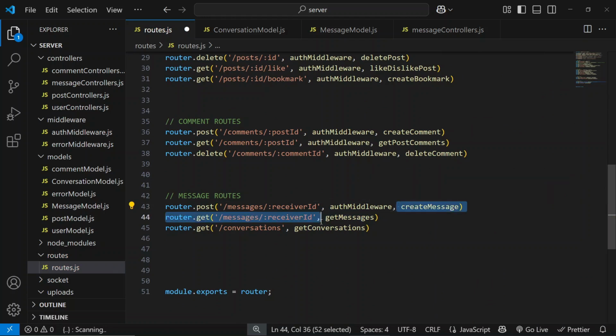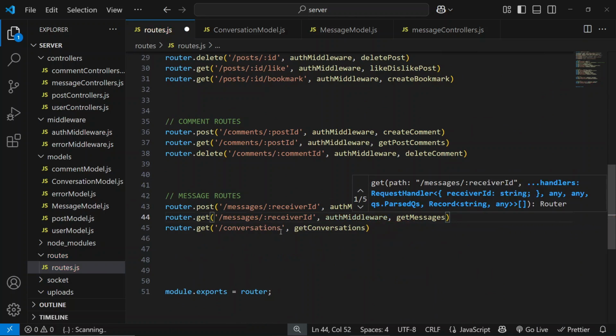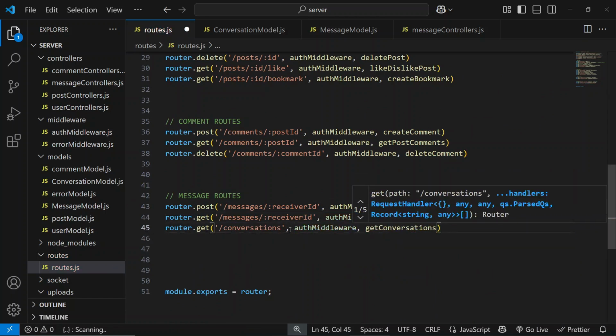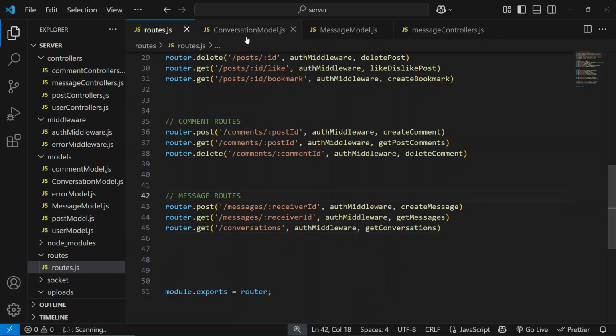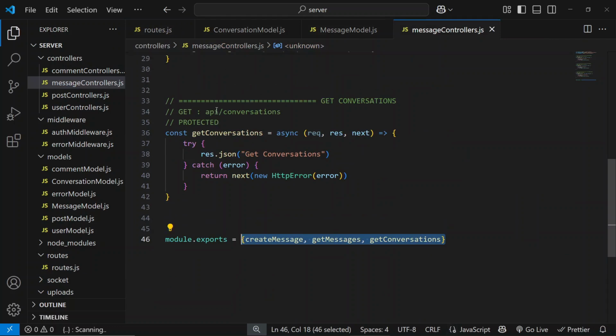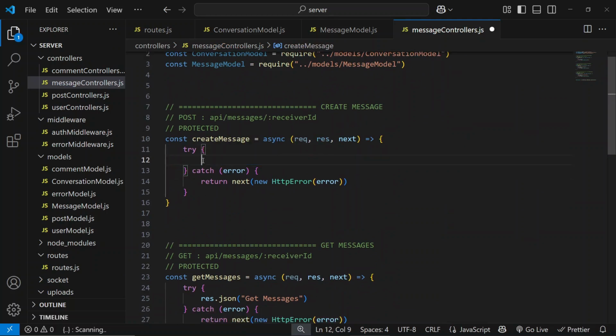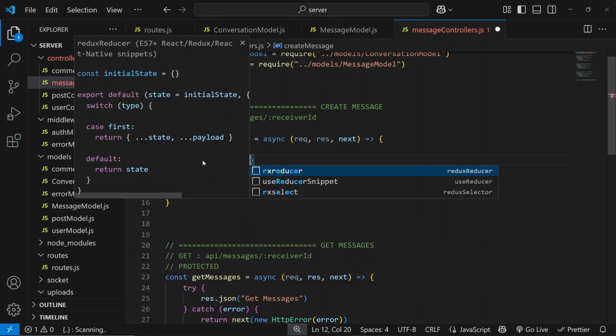Yes, auth middleware, and lastly auth middleware. Nice. All right, so let's actually work on the controllers now. Okay, starting with the create message controller. To create a message, we need the receiver ID and the message itself, right? So let's get the receiver ID from the request params.